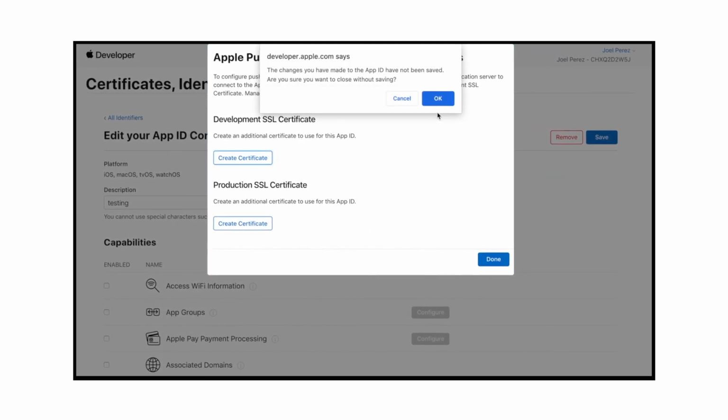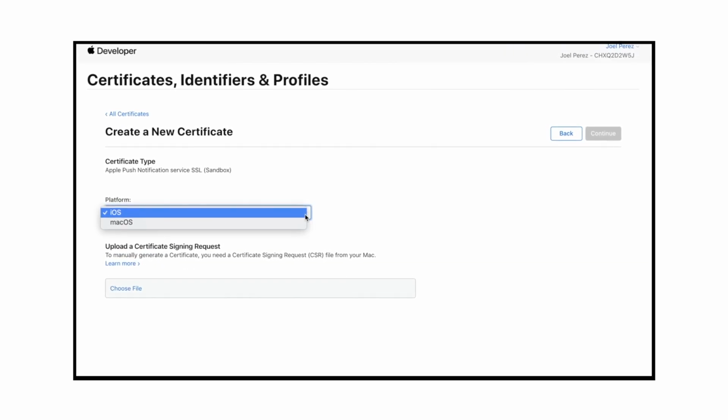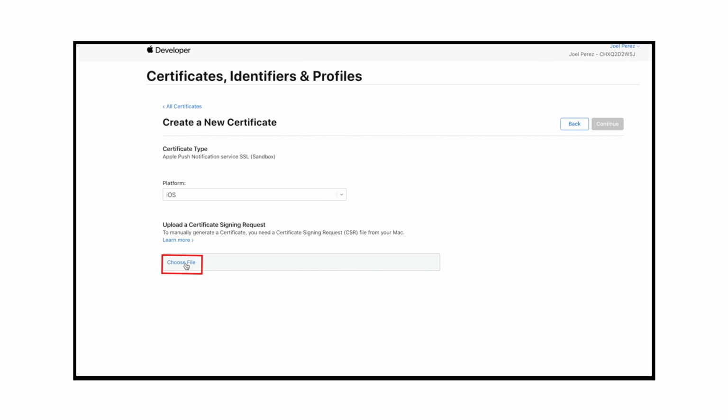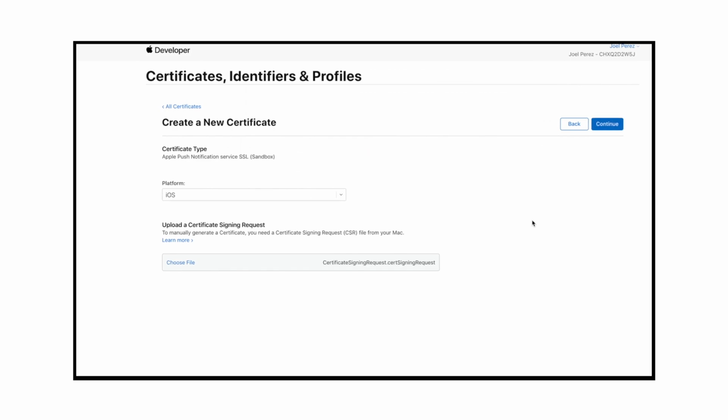Another pop-up will open. Click on OK. Select iOS under Platform. Click on Choose File to Upload .csr certificate that you have downloaded. Select the .csr certificate and click on Open to upload it. Once done, click on Continue.